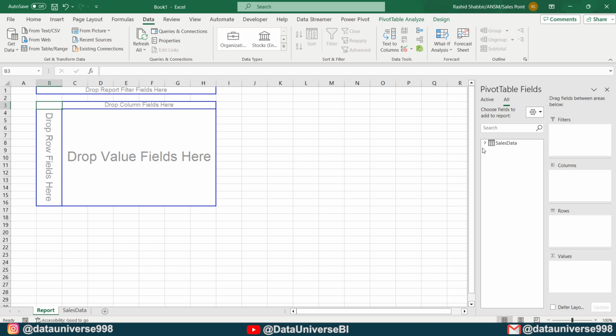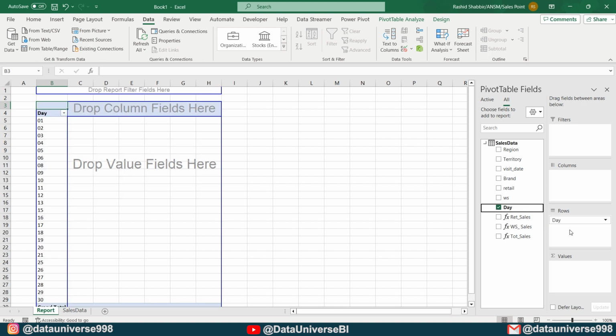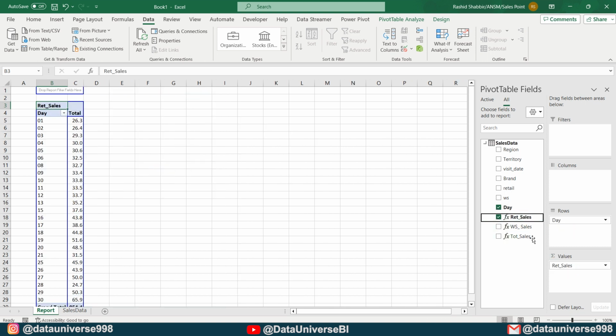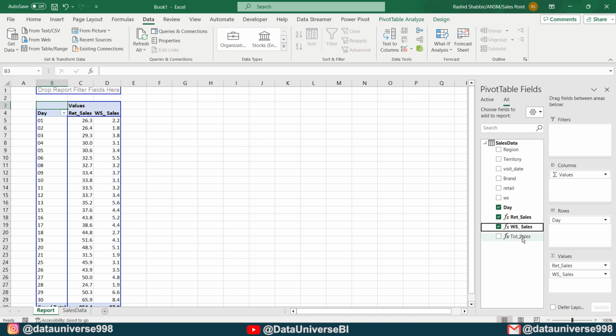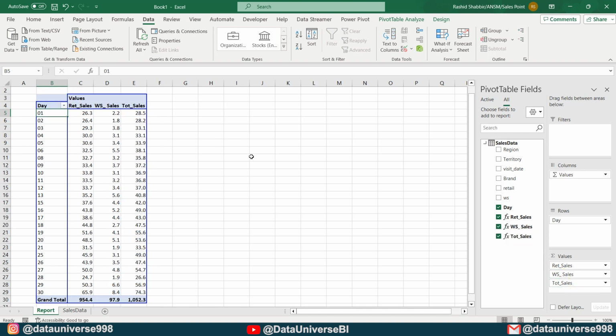So now you can see this day column from here, and I'm selecting this one to rows, and I want to show my retail sales in values, my wholesale and my total sales. On the first day of the month, I got 85. On the second day, I got 82. This is my retail sale, this is my wholesale, and this is my total sale.